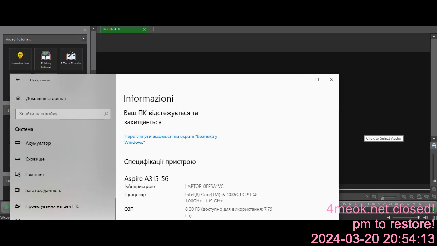So, how to check the real quality of your laptop, notebook, microphone? If it's 192 kilobits, if it's 128 kilobits, if it's lower, if it's wider. So, this is an example on the laptop Acer A315-56. This is an example of this check concerning this laptop.